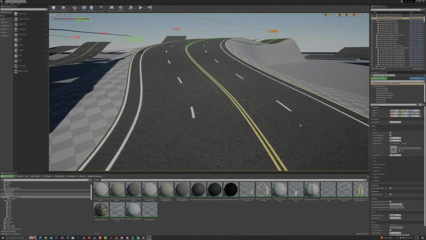Let's get into the topic here: road markings. So, the easiest way to navigate about this. I am in Unreal Engine 4 at the moment, but 5 is the same. Just the way it looks is a little more updated and slick looking.